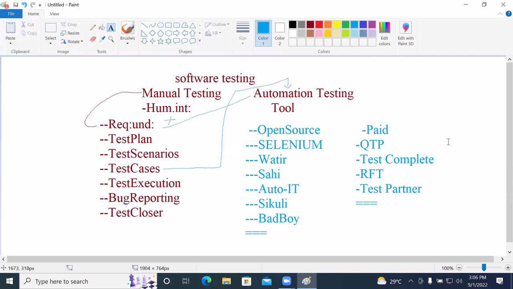Selenium. Why only Selenium? Why not other automation tools? That is what we need to understand. Step by step, we will look into all the things here. First, we need to consider software testing. Software testing is divided into two things.